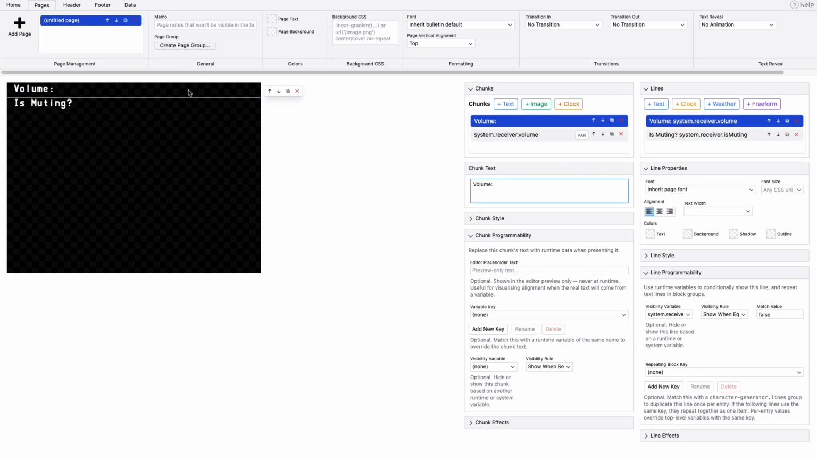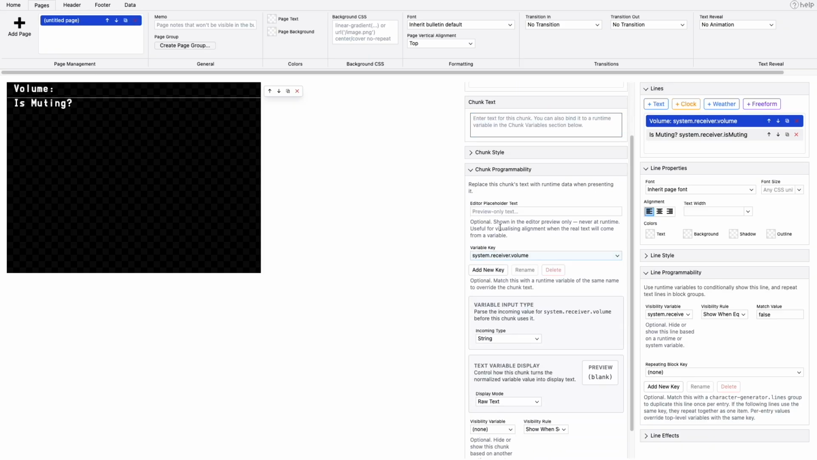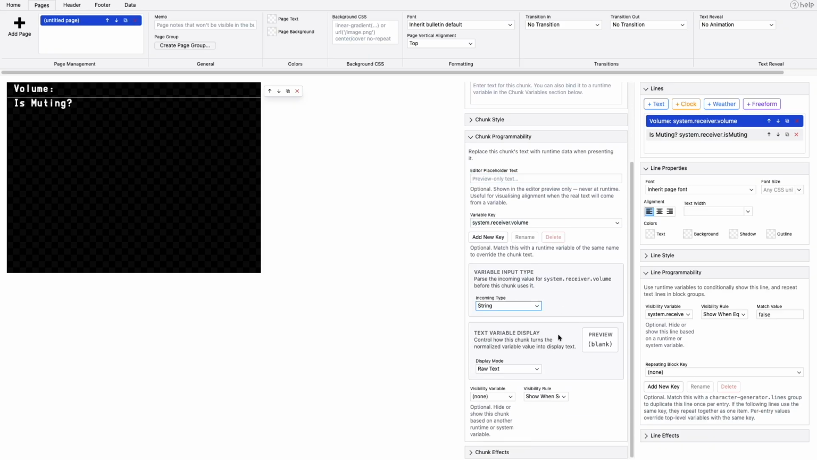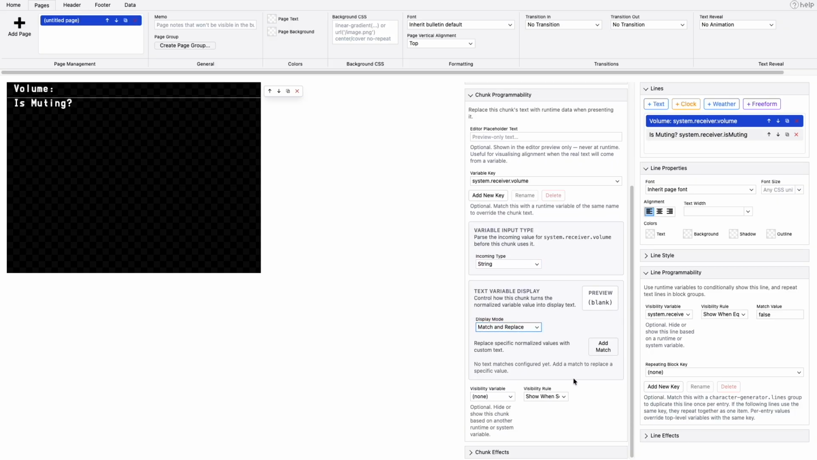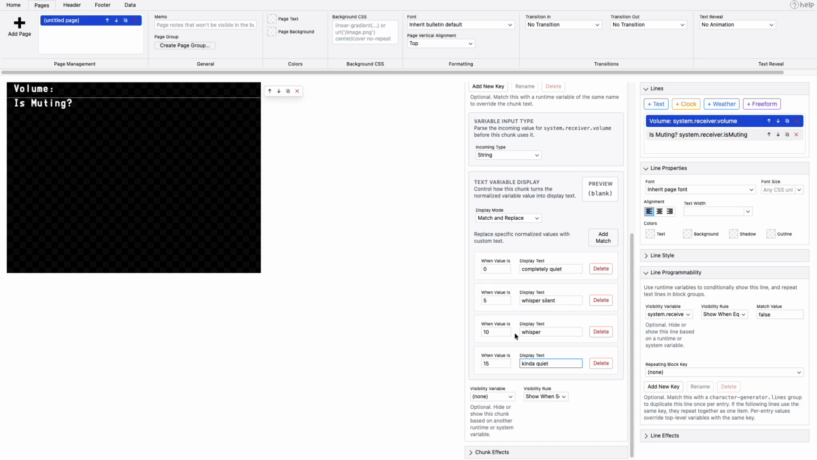If you want to display something other than just a raw numeric value for the volume, then go to the Chunk Programmability section, scroll down to Text Variable Display, and change the display mode to Match and Replace. Add a new match for each multiple of 5 from 0 to 50.